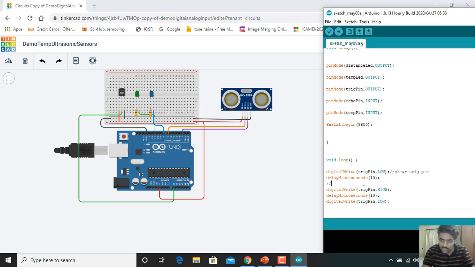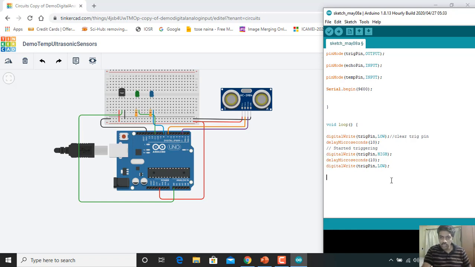Then once the triggering has been done, what do you have to do? We have to check the echo pin for what is coming in, and that depends on the distance of the object. That will get in the distance sense.